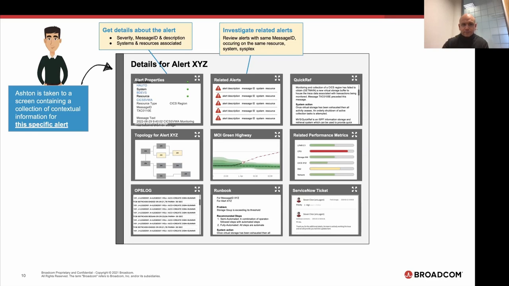Also, can I relate if that specific alert is an isolated problem, or if I have the same alert happening with other resources, or if the alerted resource has other alerts happening on the environment that go beyond the one that I'm looking at right now.